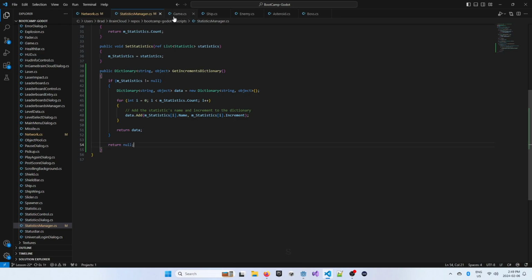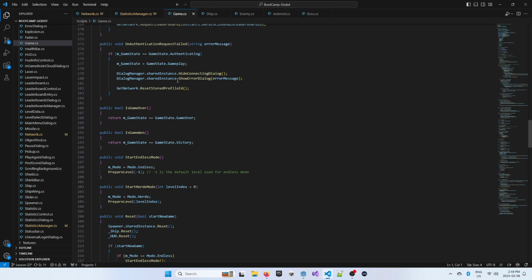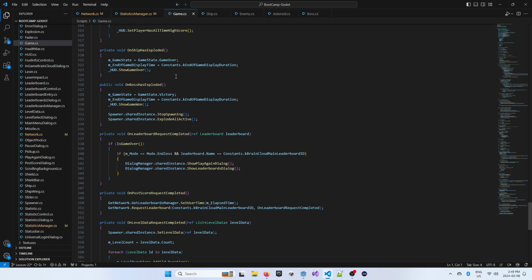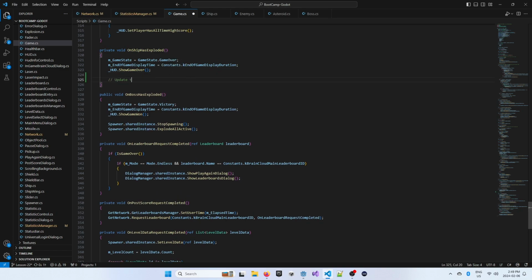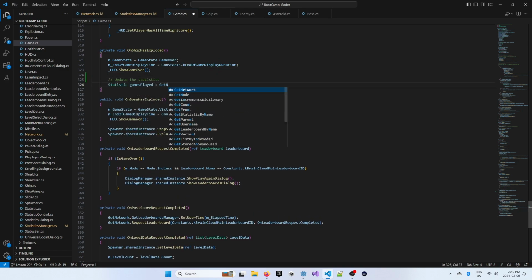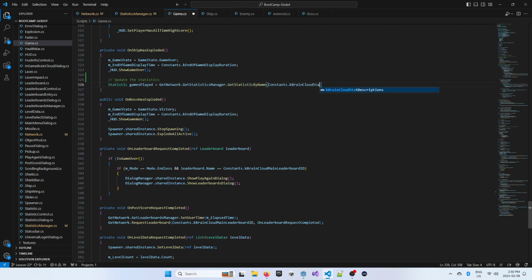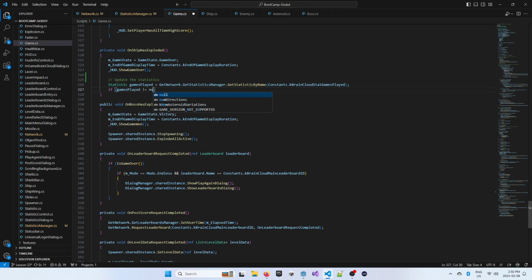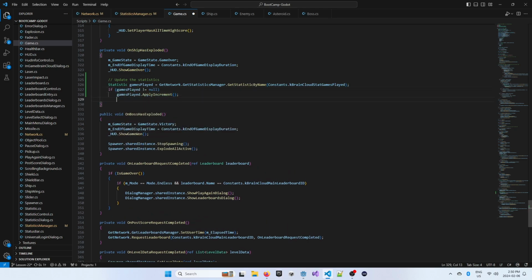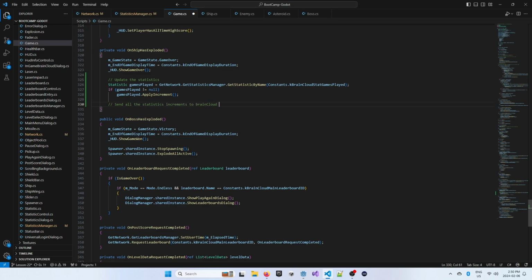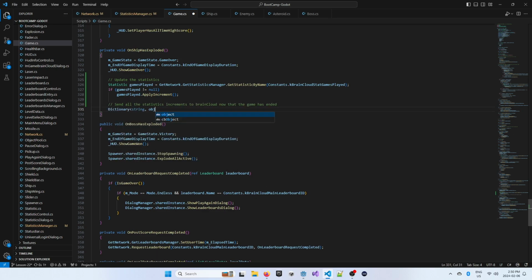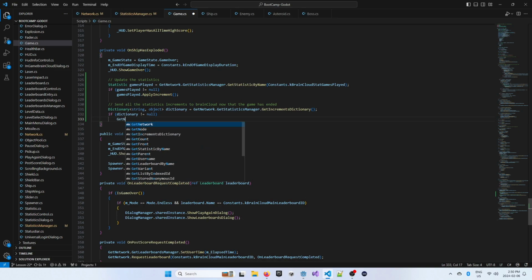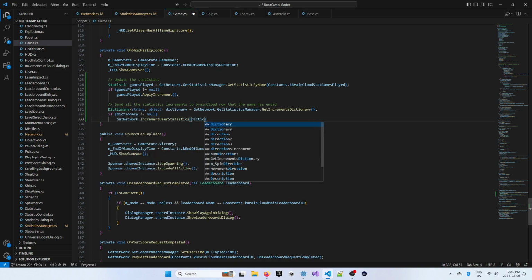Save the file and then navigate to the game.cs file. Scroll down and find the onChipHasExploded method. In this method, we're going to get the games played statistic object from the statistics manager and apply an increment to it. Then we're going to invoke the statistics manager's getIncrementsDictionary method. And then we'll invoke the network's increment user statistics method, passing in the increments dictionary as the argument.